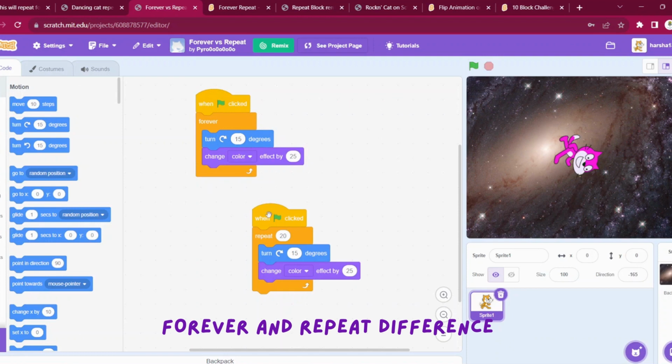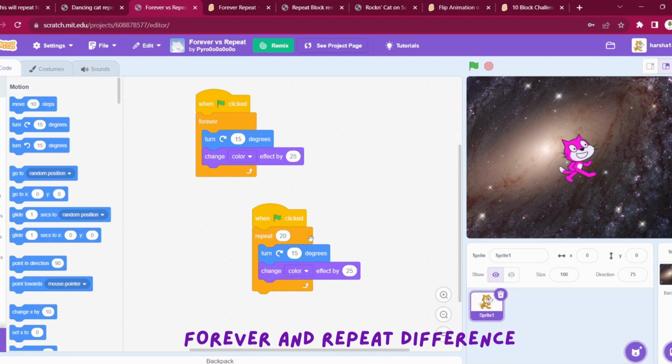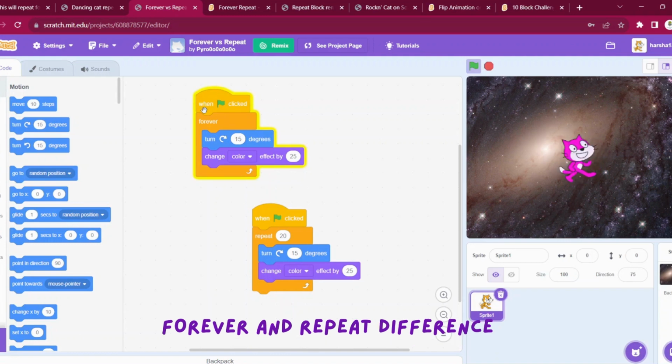Now we will try to run the second block. So here we have repeated it 20 times and we are turning and changing the color effect. So here after 20 times it is stopping, but in the forever loop's case it will go on continuously. This you can decide, what is the difference between forever loop and repeat loop. So in your game you need to decide according to the use, whether you want to use the forever loop or a repeat block.